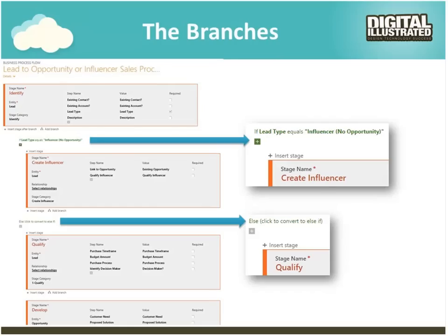So the way that we do it in the UI would be that the user interface is now quite different from the 2013 version of the BPF editor. So we now have the options there in the UI for adding a branch.